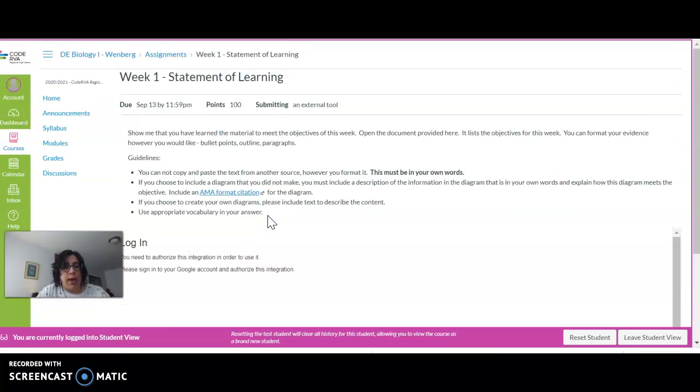And then you have an AMA citation. This is supposed to be you and your words and your learning. So I don't want you to copy and paste from the text. That is absolutely not the point of this. Now, if you want to do physical notes and take a picture of that and upload it, I am 100% behind that, because you do what works for you. You put this in a context that makes sense to you, and you just show me that learning.